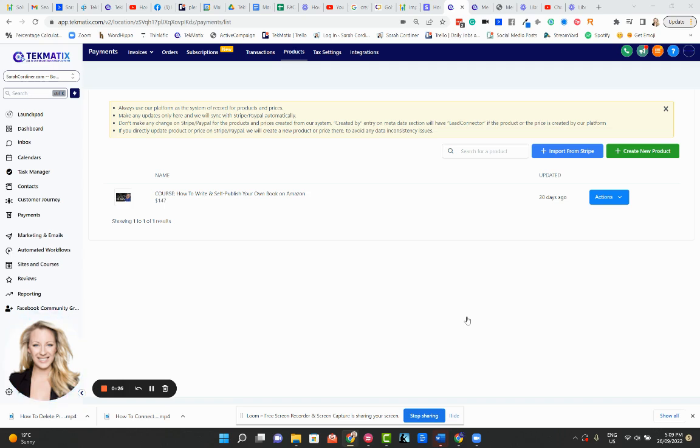So I recommend, just as best practice, just create all of your products in Stripe. Get used to doing that. It's going to make things a lot more organized for you when it comes to your accounting and tracking sales anyway. So get used to adding products into Stripe, and then you can connect those products to any offer or any checkout, any web page, or any funnel you can create in your TekMatix account from that point onwards.